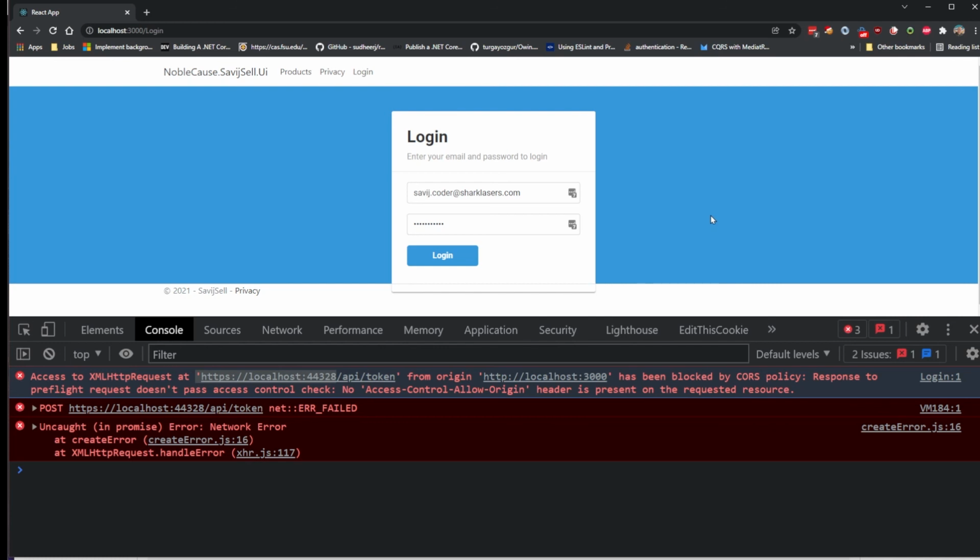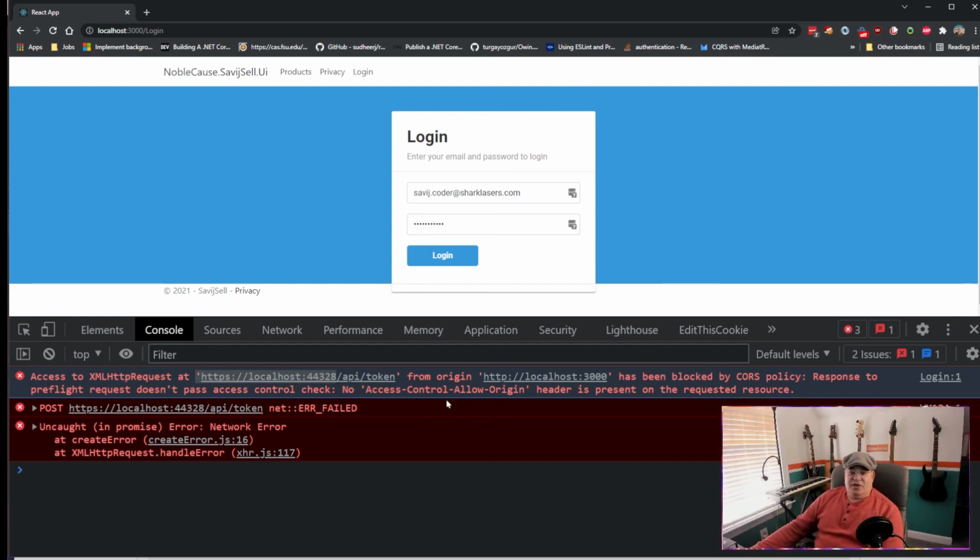So two things happen. First, it describes here, response to pre-flight request doesn't pass access control check. No access control allow origin header is present on the requested resource. Well, that's a mouthful. So let's talk about what really that means.